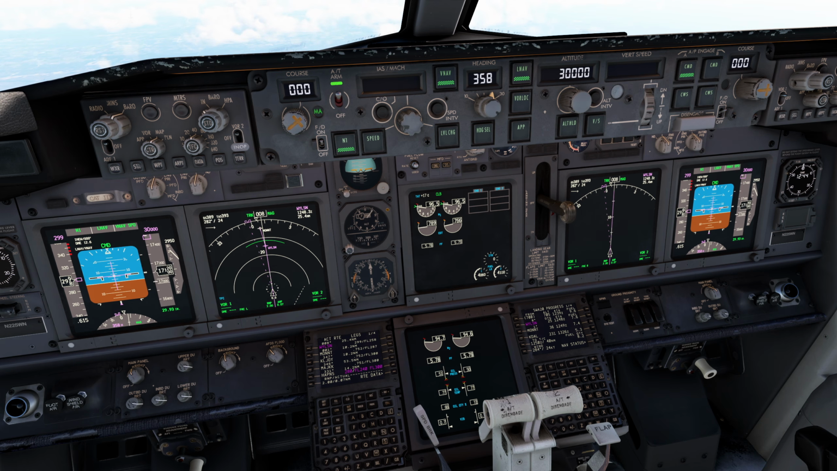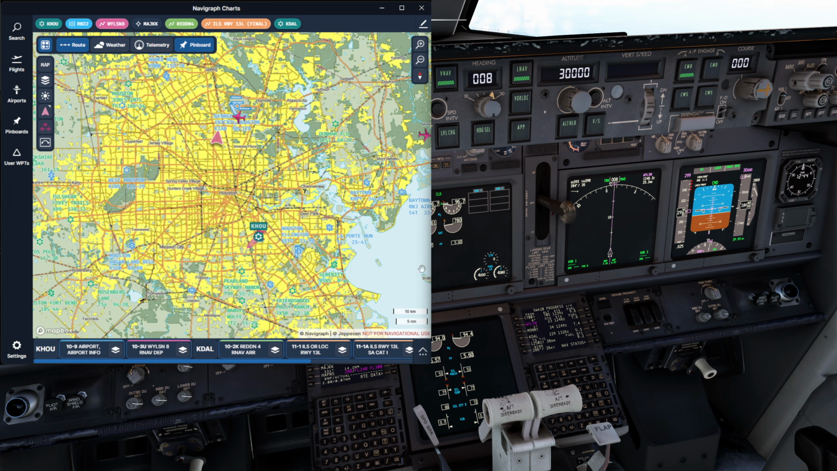So we'll go ahead and put that over to 008. There we go. So every time we make a turn, we'll just have to adjust that as we go. But MCP looks good, and you can see down here that we're tracking towards our first waypoint there at WESLYN. Let's pull up our charts here again.